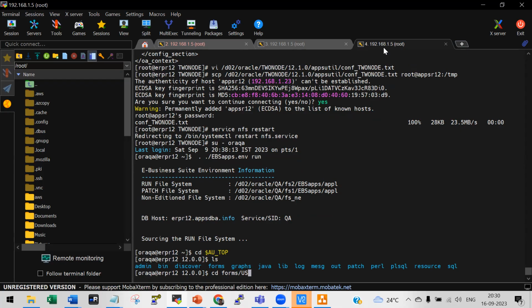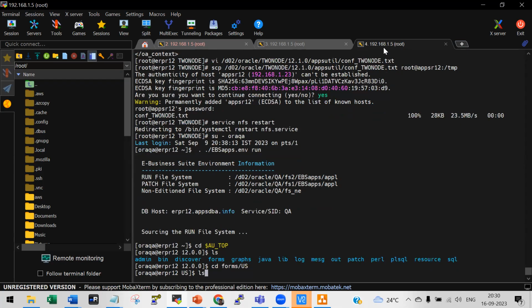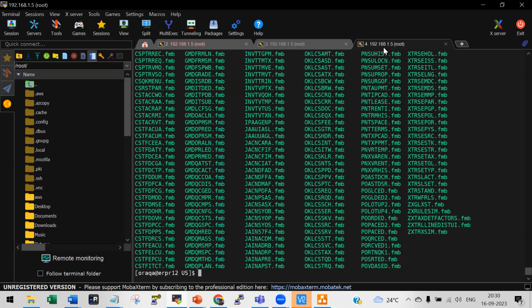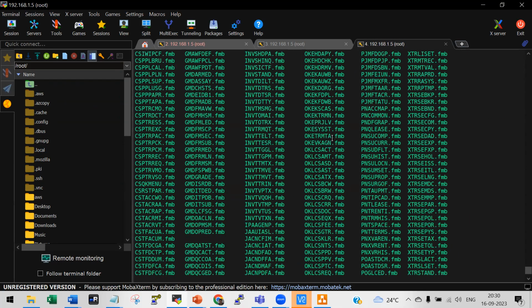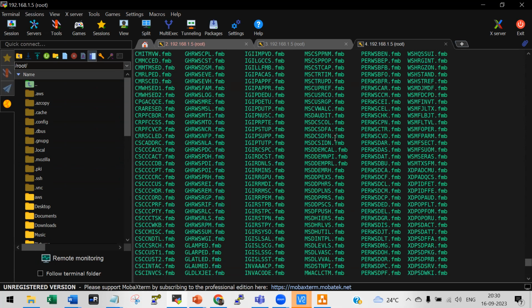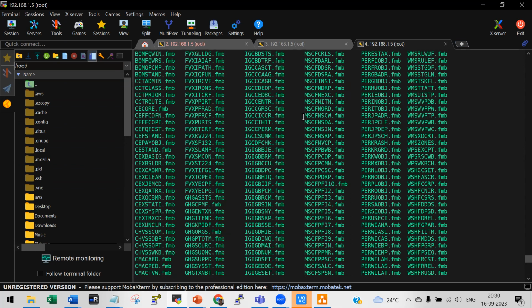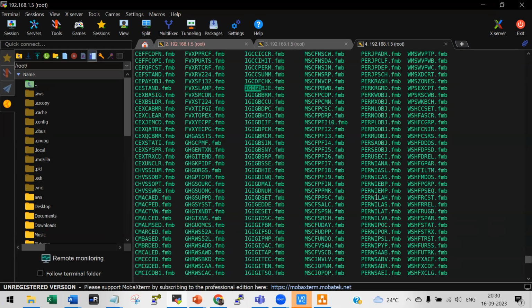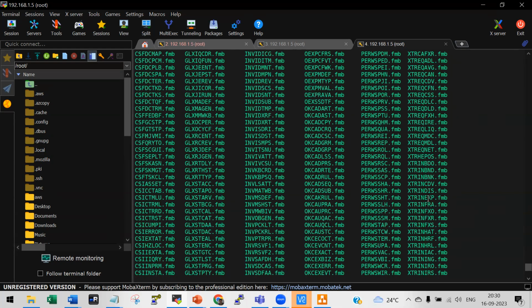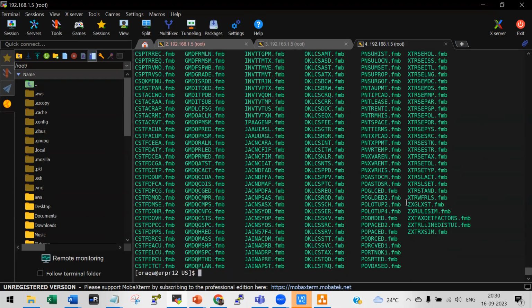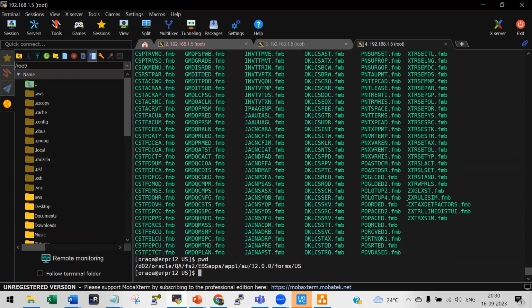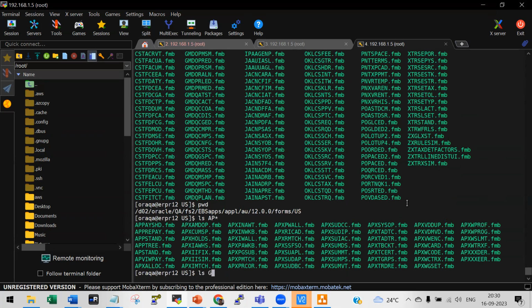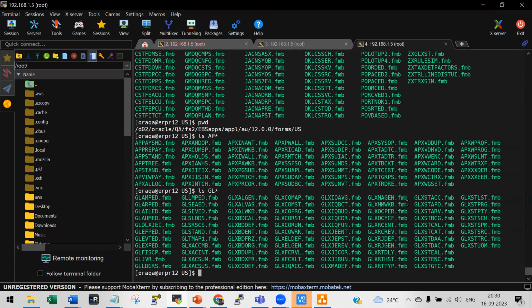So if you come to AU top and go to forms US, you can find all the source code of all the forms. Not only AP, not only MSC, not only invoice, not only AR, everything. This is source code, so it is stored here. You can find AP forms, you can find GL forms. This is the source code.